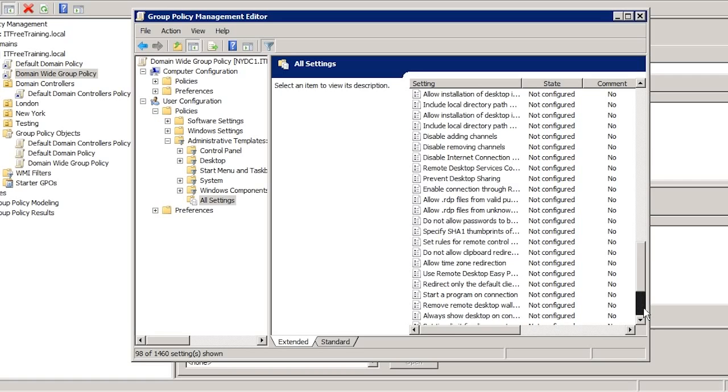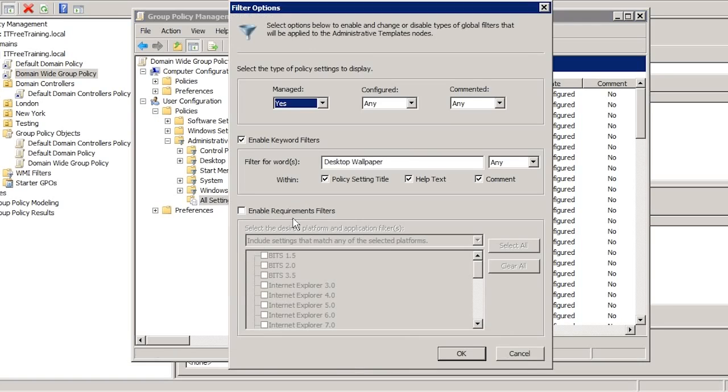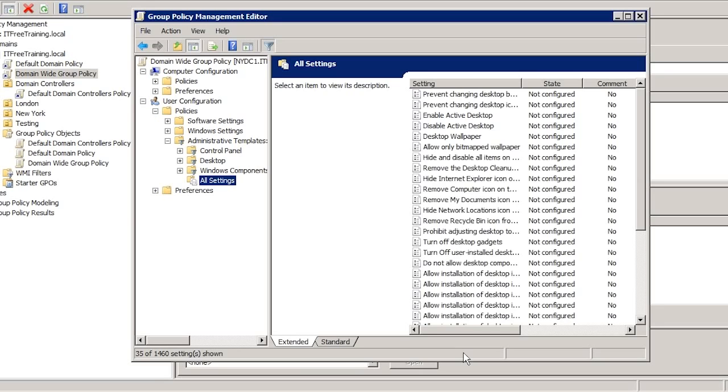Notice that there are still a lot of group policy settings to choose from. If I go back into Filter Options, I will untick the options for Help Text and Comment. This option will search the help text that is associated with the group policy as well as any comments. If you want to further filter the results, select the option at the bottom, Enable Requirements Filters. This allows you to reduce the results based on the group policy being configured for certain requirements. For example, requiring a particular version of Internet Explorer. Once I exit Filter Options, the list is now a lot smaller.